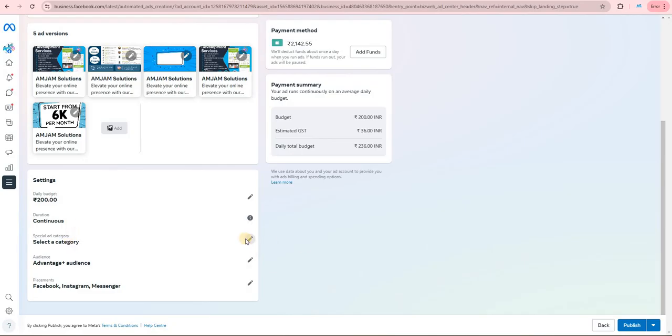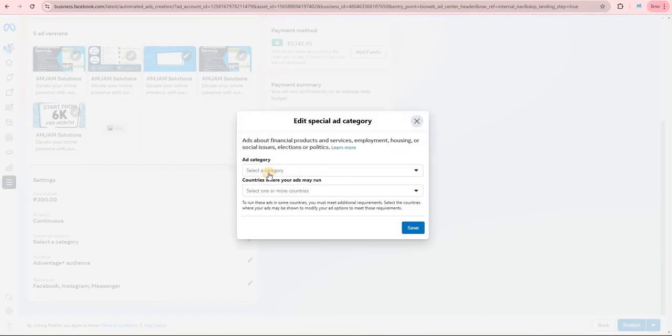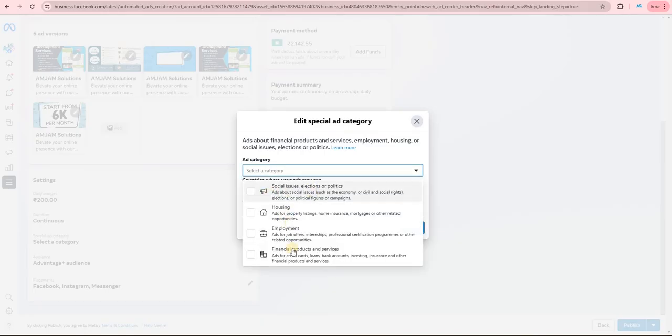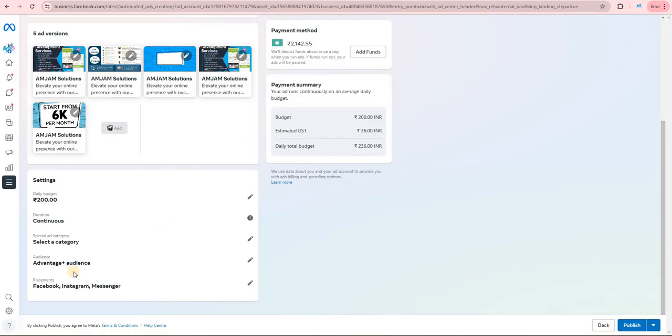The special ad category is there. In the special ad category, there are some ad categories like social issue, housing, employment. If your ad is within this category, you can select this category. Otherwise, you just have to close this, like it doesn't need any category.